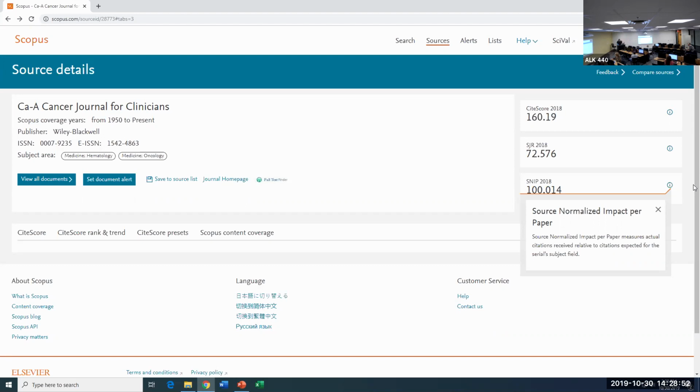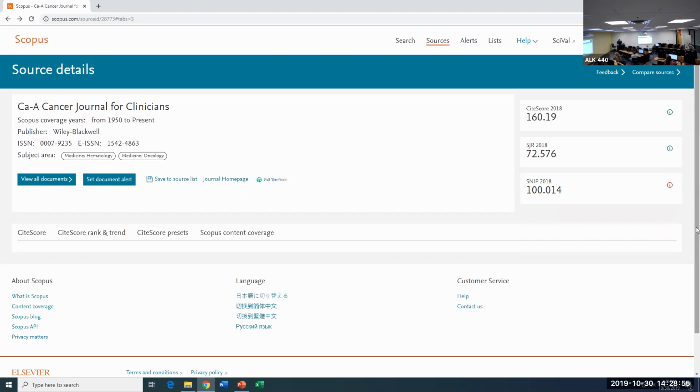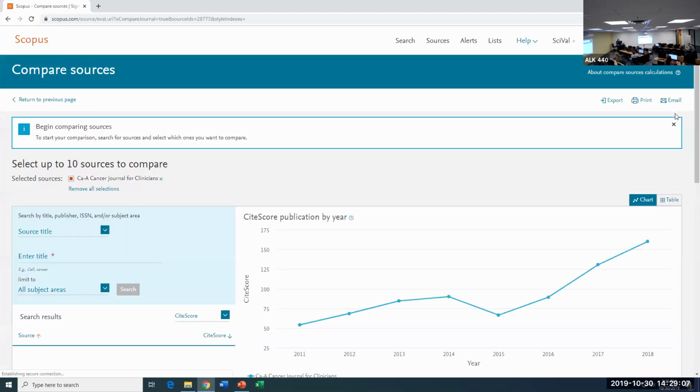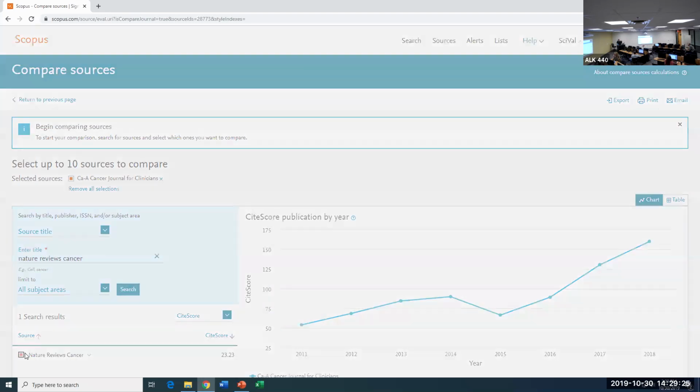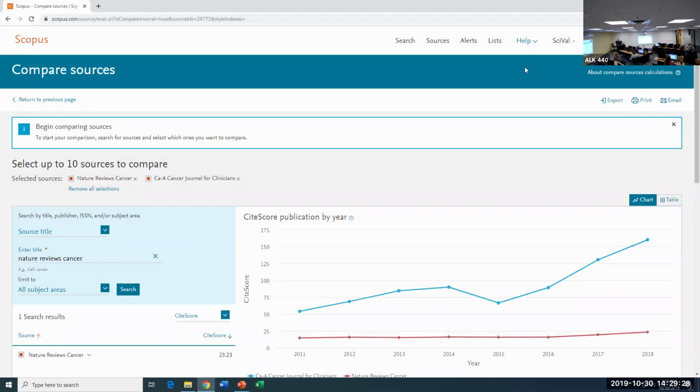The last thing I'm going to show you up here, in the very top corner, says compare sources. Compare sources allows you to compare sources. You can select up to 10, whichever ones you want, and it will compare them on these different measurements. I'm going to enter a title, Nature Reviews Cancer, and select that one. It is now the red line on this chart. So now I can compare the CiteScore history of these two journals together.